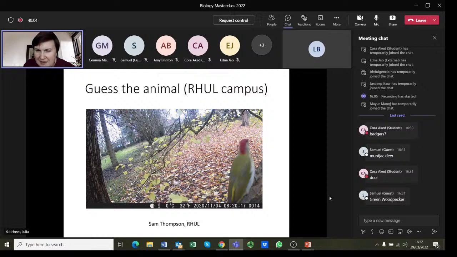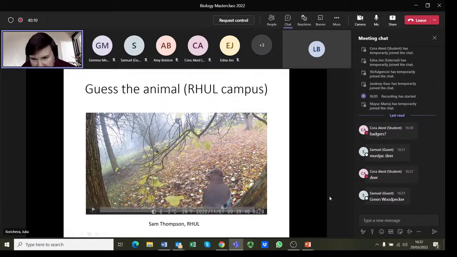And another bird, about the same size as the woodpecker, but a different color. Maybe this blue color on the wings will help to identify it.